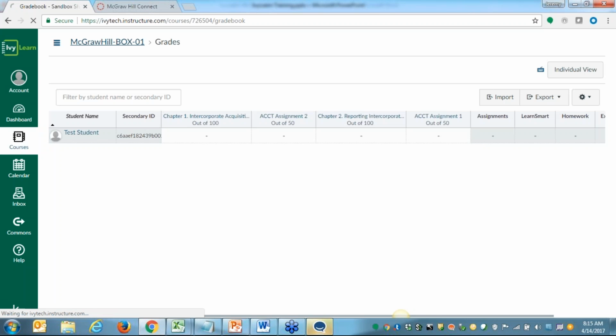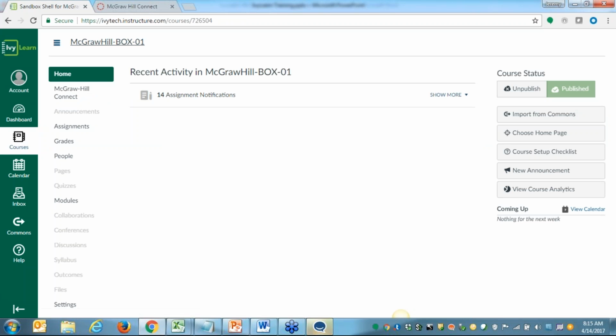Okay, so the next area I'd like to cover, let's say for whatever reason you need to change the due date of a Connect assignment or the start date, due date. I'd like to take you through that workflow here.